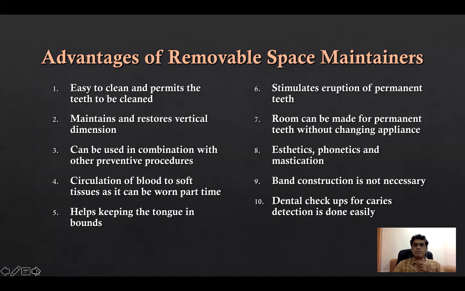And it stimulates the eruption of permanent teeth by applying pressure. Room can be made for the permanent teeth which are erupting without changing the appliance. The aesthetics, phonetics, and masticatory functions will be maintained with the help of these removable appliances. Band construction is not necessary, and the dental checkups for caries detection is done easily because you can remove the appliance and check for any caries lesions.